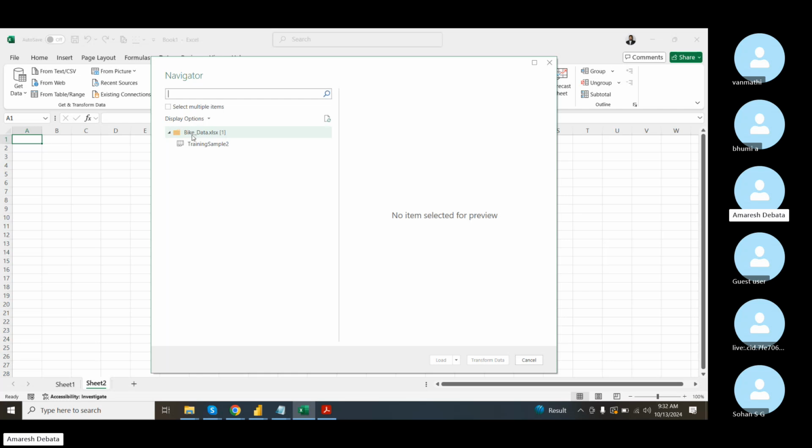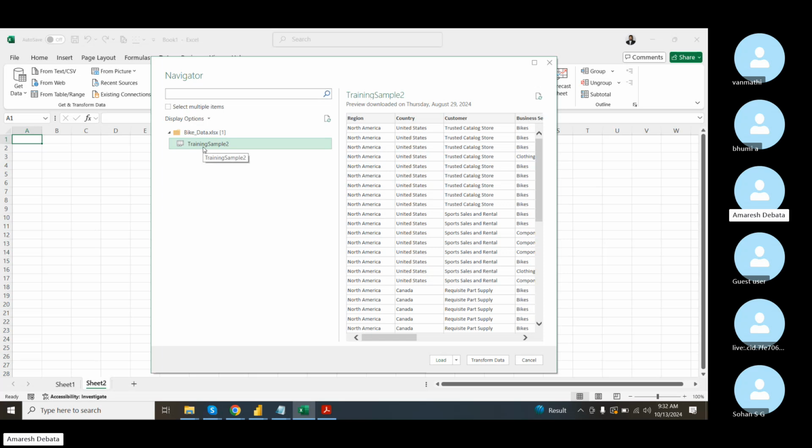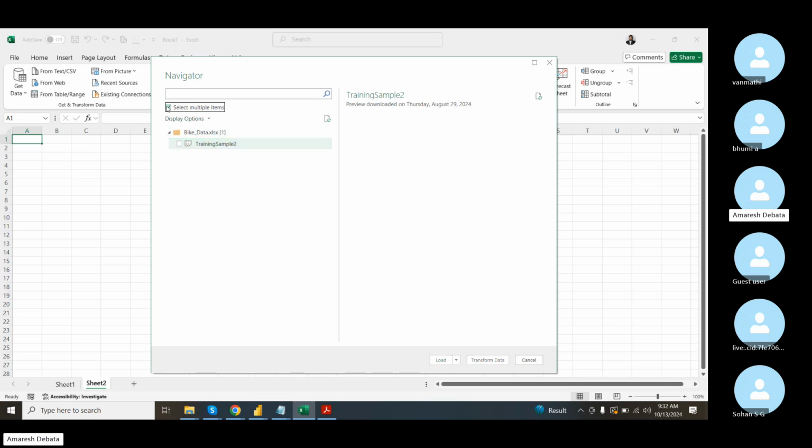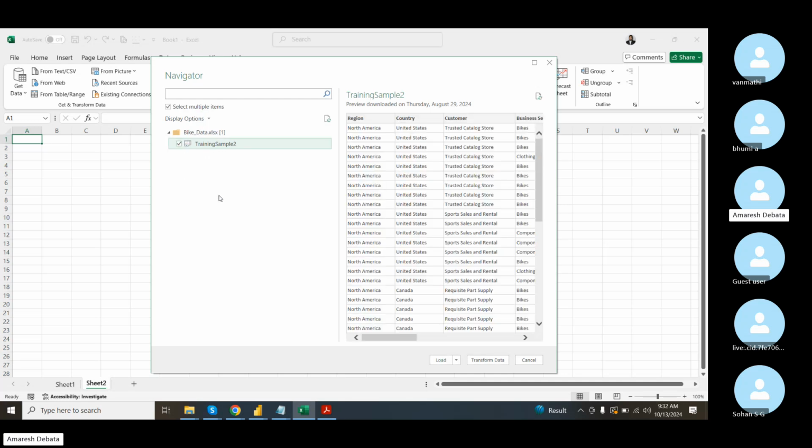In this window you can see you have chosen this particular Excel file. Then here you have only this particular sheet. If you have multiple sheets, multiple sheets will be coming. You can choose multiple things and load directly. You only have to enable Select multiple items, then a checkbox will come. So you can select multiple sheets like this and load everything. At a time you can load multiple sheets, and you can also load one sheet at a time.